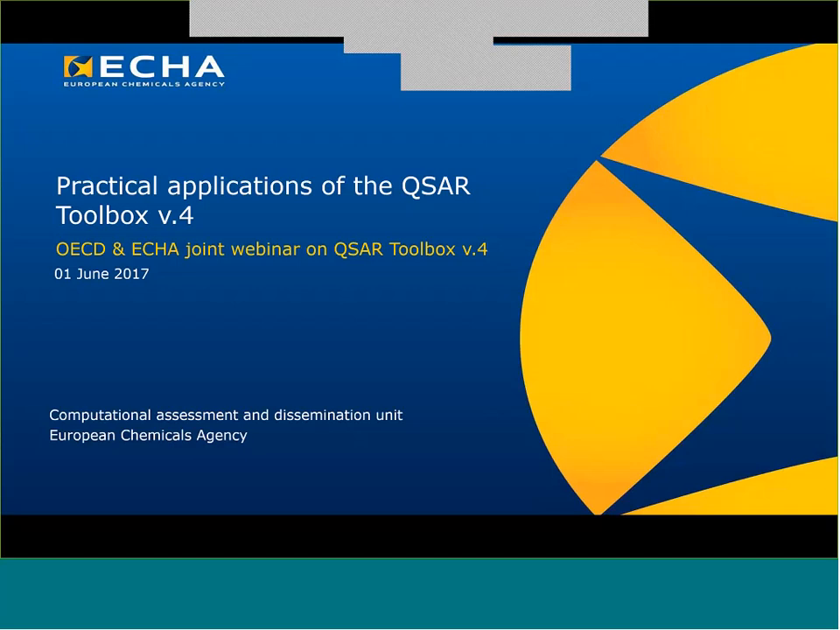That the OECD and the ECHA are organizing jointly to present you QSAR Toolbox version 4, what is new, the new functionalities, and some even more advanced functions and use cases that are available with the tool.